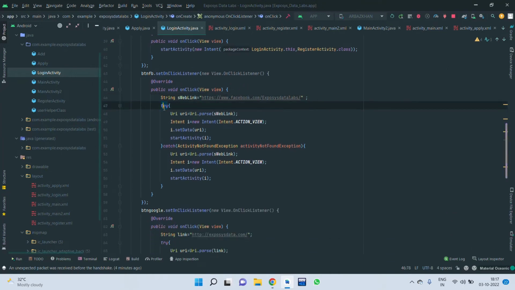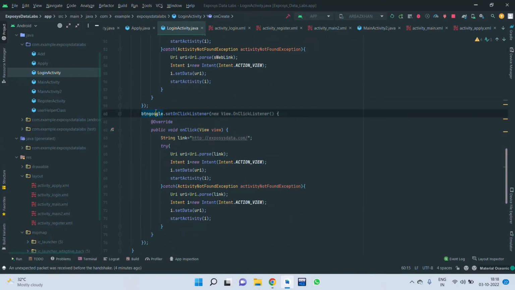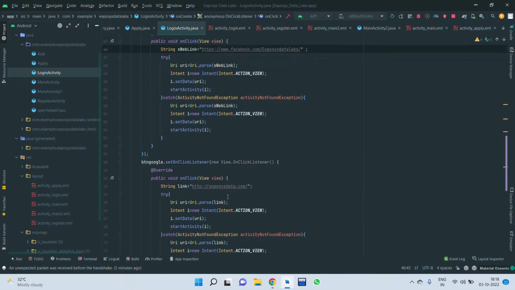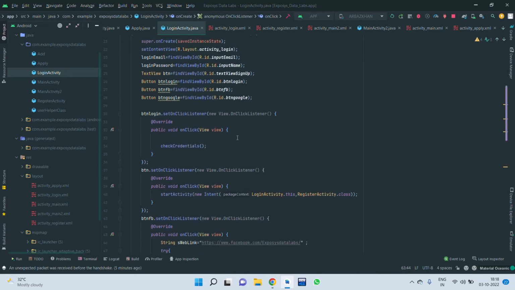And here I am using try catch. Suppose if this is true, if we can reach this link, then this try will execute. Otherwise it will catch, and this is simply an error handling method. So we can use try catch for better handling. Now if I click on google, same as I did in Facebook, same for google also. So this is our login page.